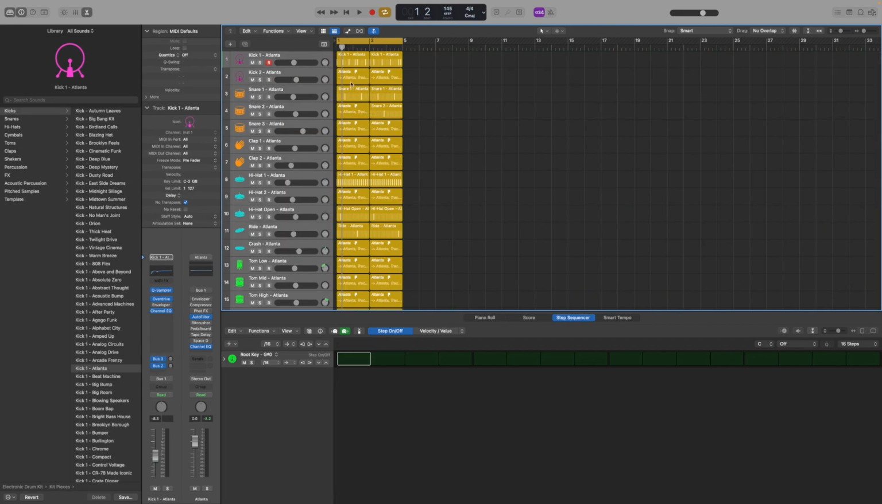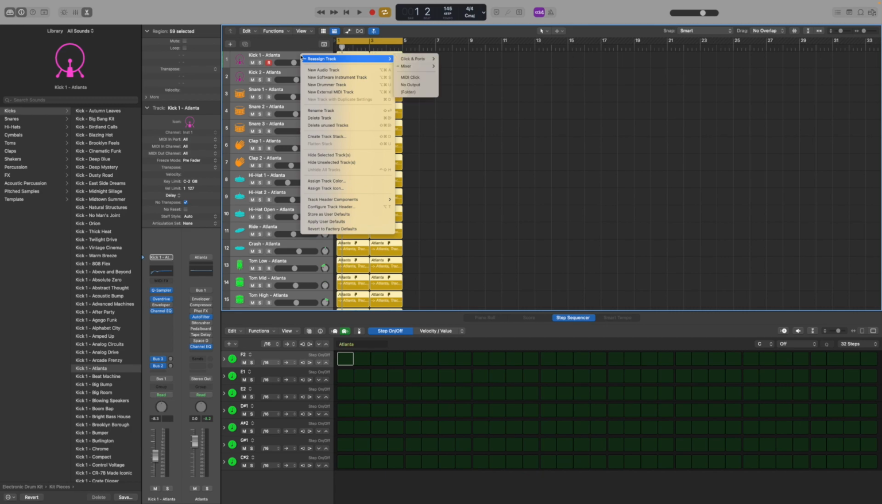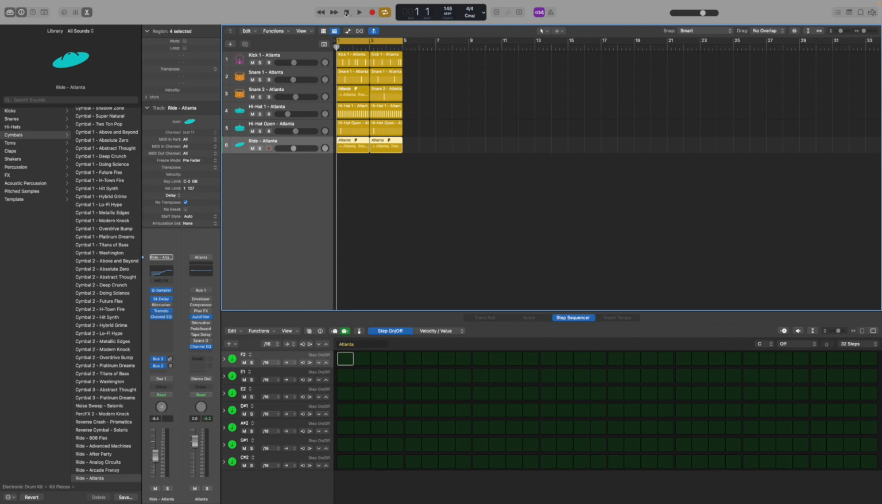Now what you can do is go ahead and get rid of the tracks that you aren't using. All right, now you're done. Once you delete those tracks and you just have these, and you have your pattern region made, you can go on to your next instrumentation.